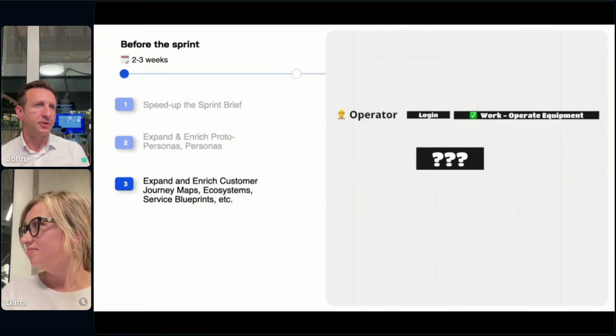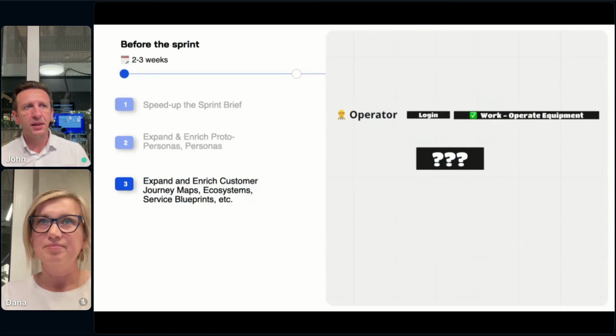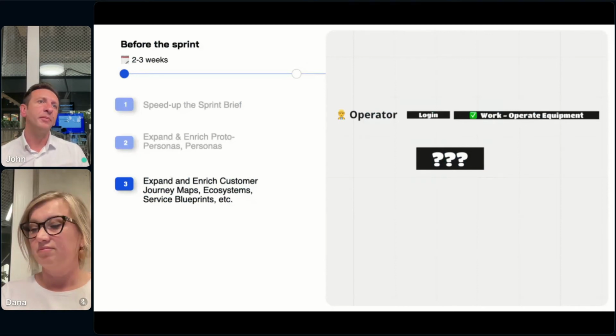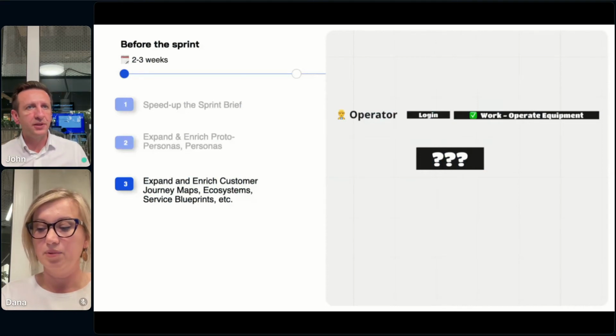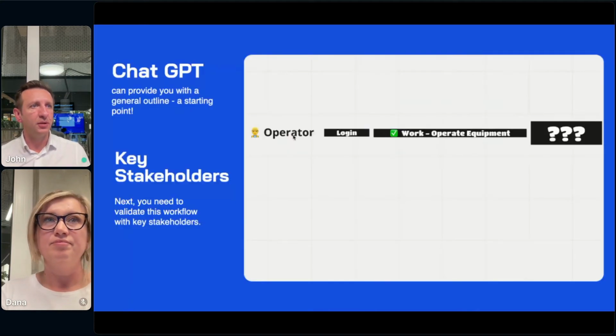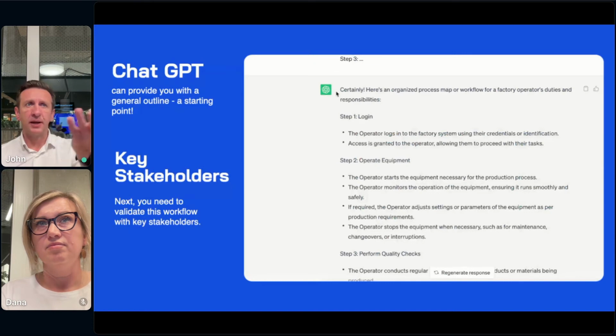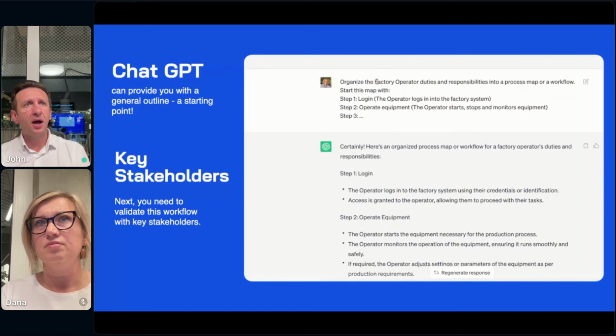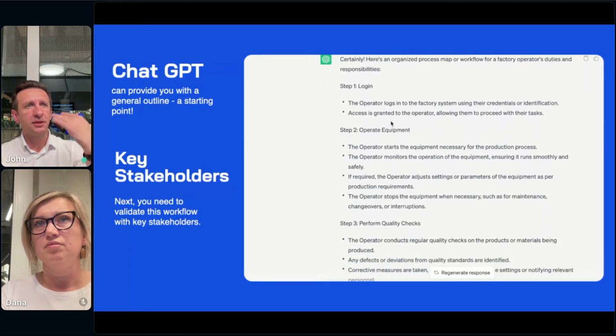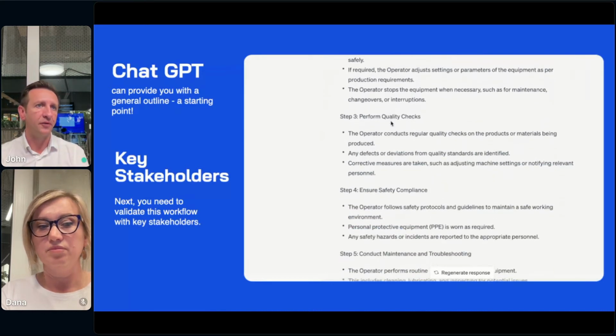Again, we do our customer journey maps before the sprints because in many instances we run sprints for very complex problems, and then creating them inside the workshop is just not feasible, and people might not have the right expertise to build this up. It's something that we do as well, using ChatGPT, and we simply ask it, tell me how a factory operator does his or her duties, and start with step 1, log in, step 2, and then fill in the rest of the story.